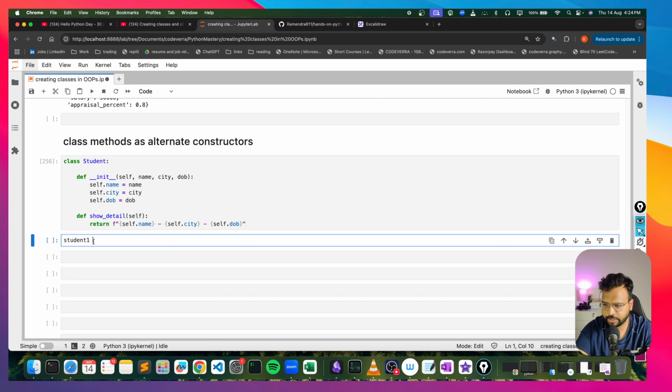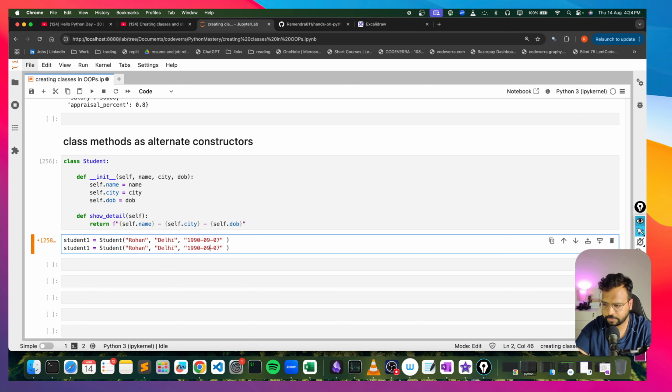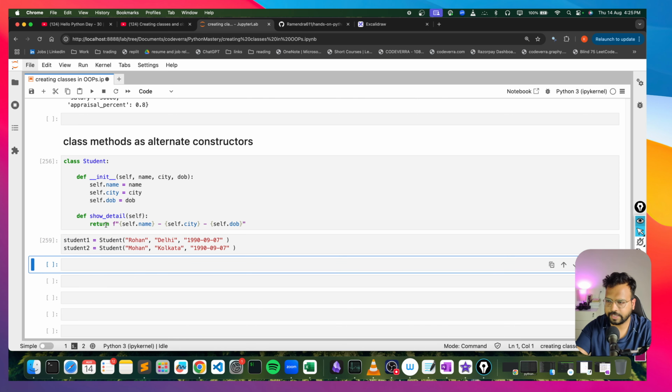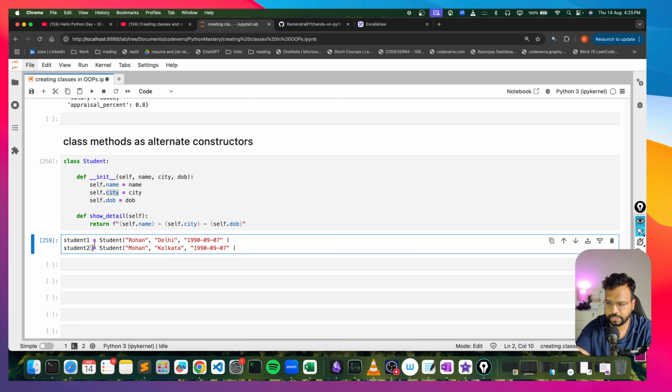So let me create student one, and this will be student, and I'll pass the name. I'll pass the name as Rohan, let me make R capital, and then I'll pass the city. Let city be Delhi, and date of birth be 1990 09 07. Okay, so this is the student we have created, and let me create one more student just for example. Let me make it Mohan, and let me make it Kolkata, and this will be student 2. So I've created a basic class of student, and I've created two students here.